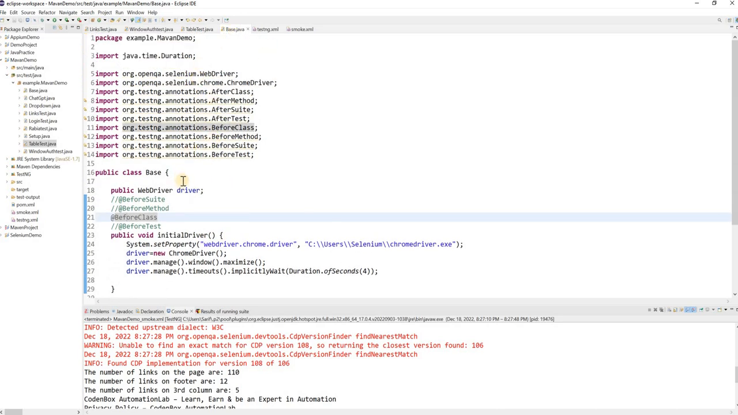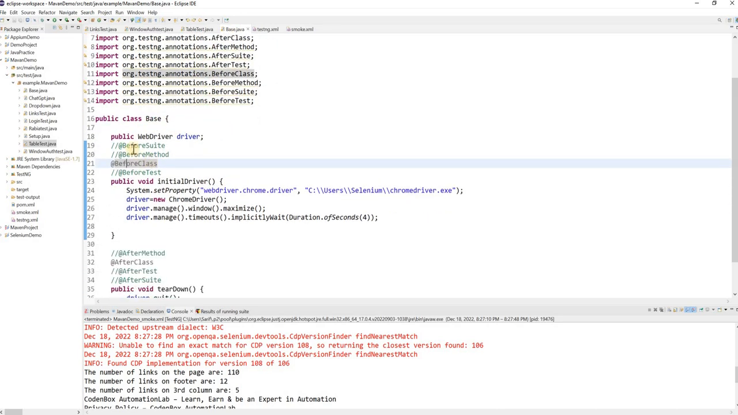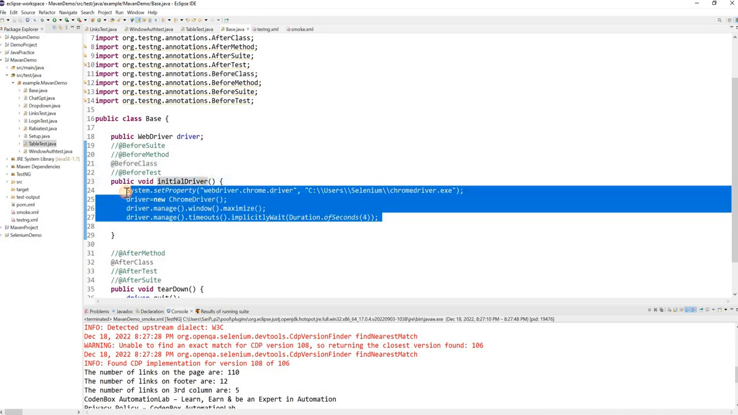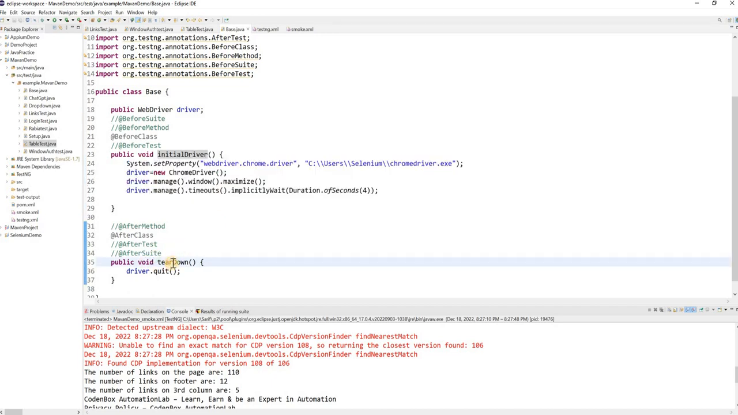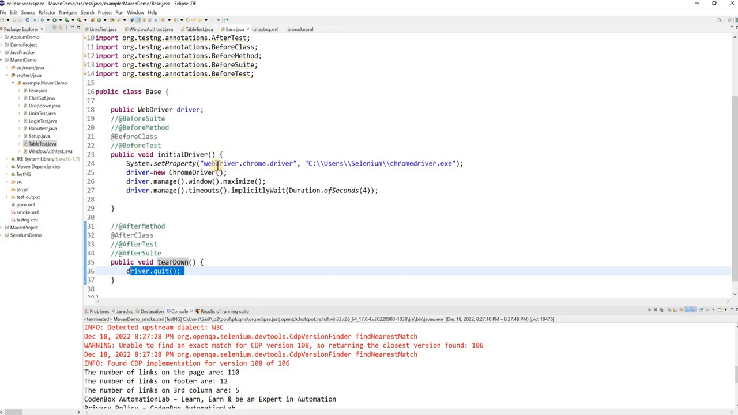So I have a base class, right? In the base class, I have a method for initial driver, where I have all the driver information, and I have another method which is tear down to quit the driver. So this is on the base class.